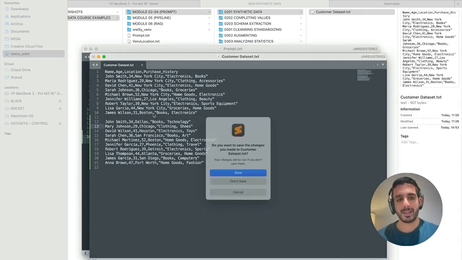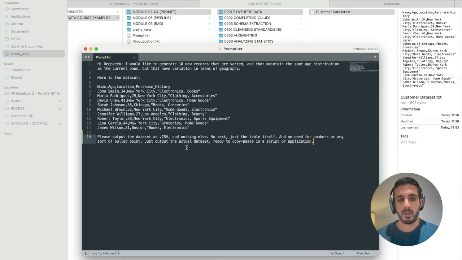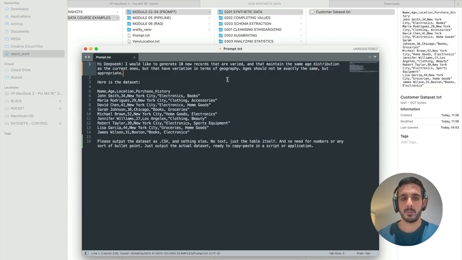So let me go back to this now. I'm not going to save it. And let me say, okay, maintain the same age distribution. So this may be a problem with the prompt as well. Maybe it assumed that it wasn't just the age distribution, but maintain the actual ages. Okay, so have variation in terms of geography. Ages should not be exactly the same, but appropriate.